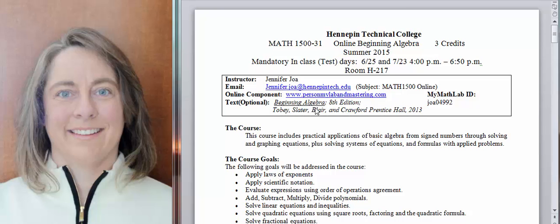As far as a book, the textbook is optional. You do not need to purchase a hard copy of the textbook. You will have an e-copy located in MyMathLab. Another thing you'll need is a MyMathLab ID to get you specifically to the course that I've prepared for this section, and that is this one, JOA04992. And we'll come back to that in a little bit.